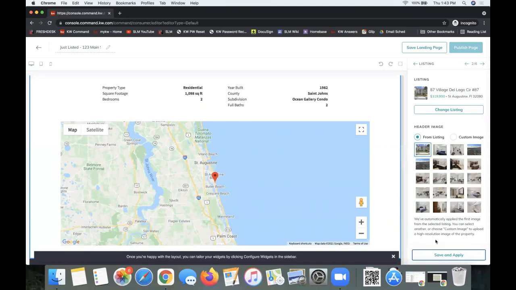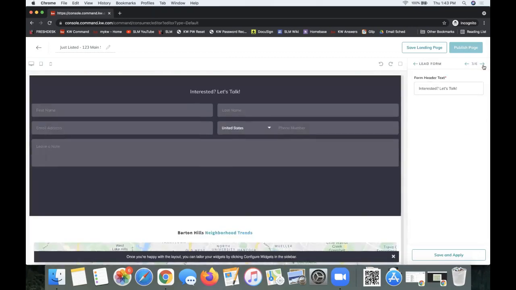All right. So again, if you found that listing, make sure you click save and apply on the bottom. And then we're coming back up to our widgets. Right now I see the widget name, listings, 2 of 6. So now I'm clicking the next button to go to that next widget.